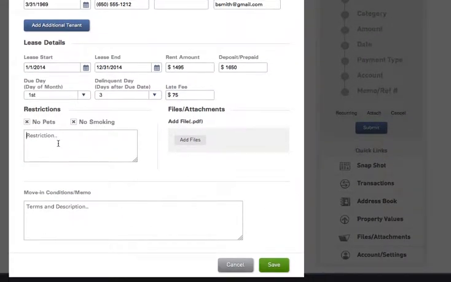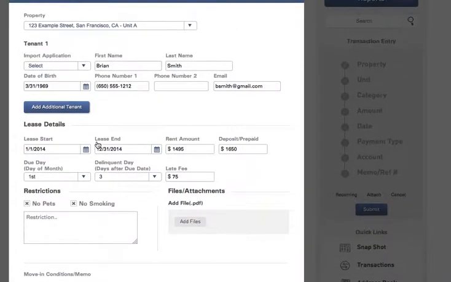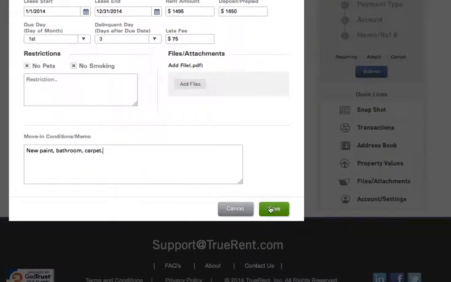We can add restrictions that we've added to the property. In this case, there's no pets, no smoking allowed. In the move-in condition, we can add things such as new paint, bathroom, carpet, and anything else that will help remind us of the condition of the property. We can also add files such as leases, applications, or photos, or anything else that will help remind you of important information regarding the property.